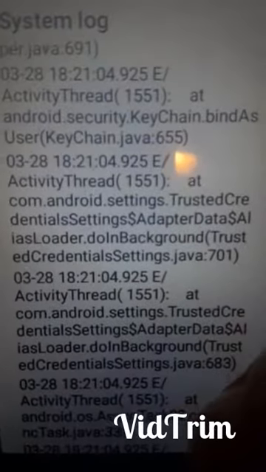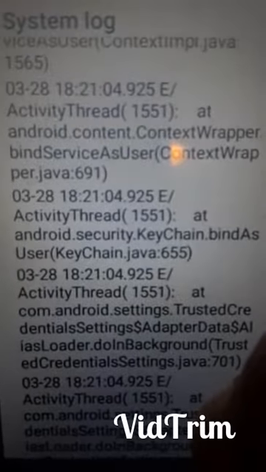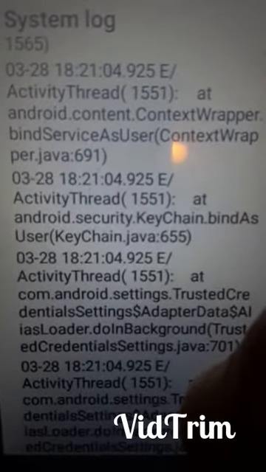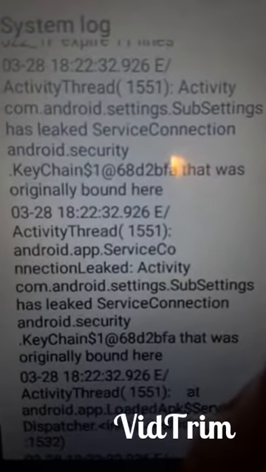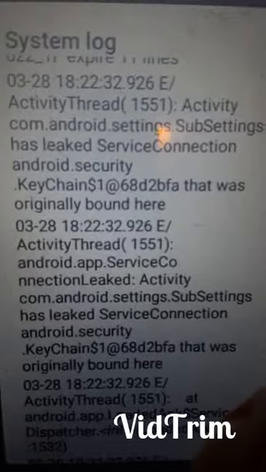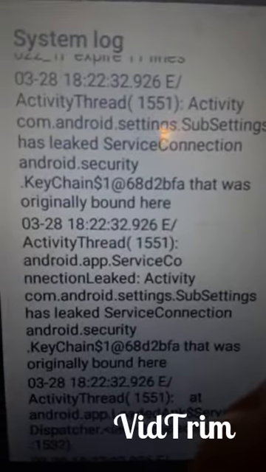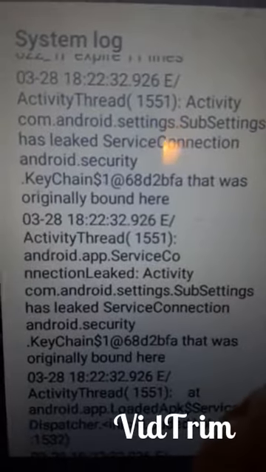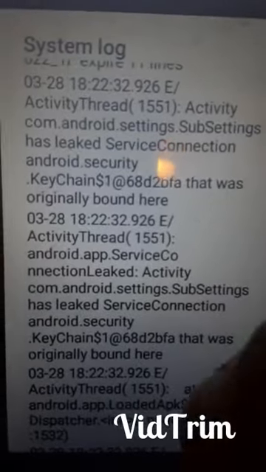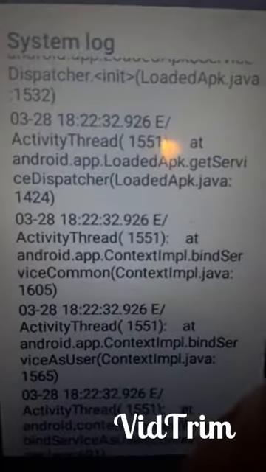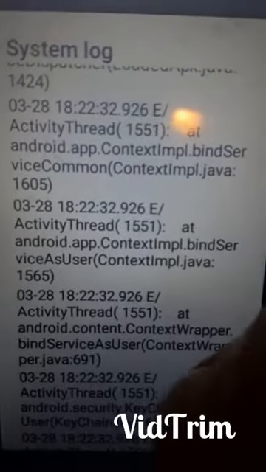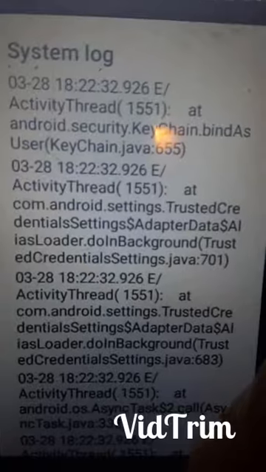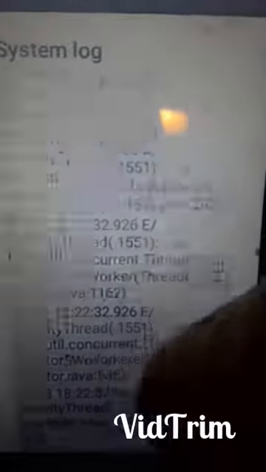Look at that a little bit closer. Content bind service. So keychain was originally bound here. Look at that. Activity com.settings subsections has leaked service connection. Android's security. Whoa. I mean, when you see these things, people are like, don't look into it so much. No, forget that, dude. I know something's going on. That's just some serious stuff right there.